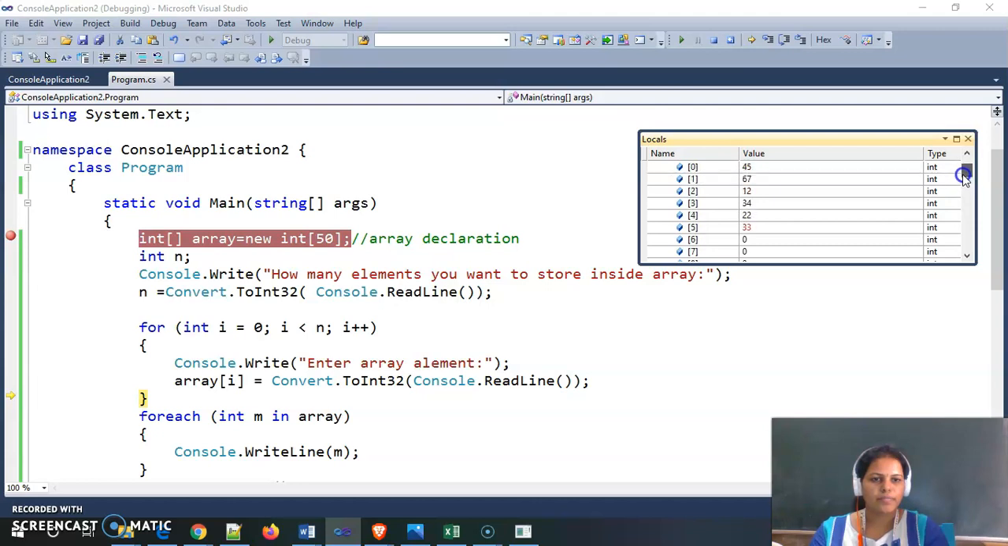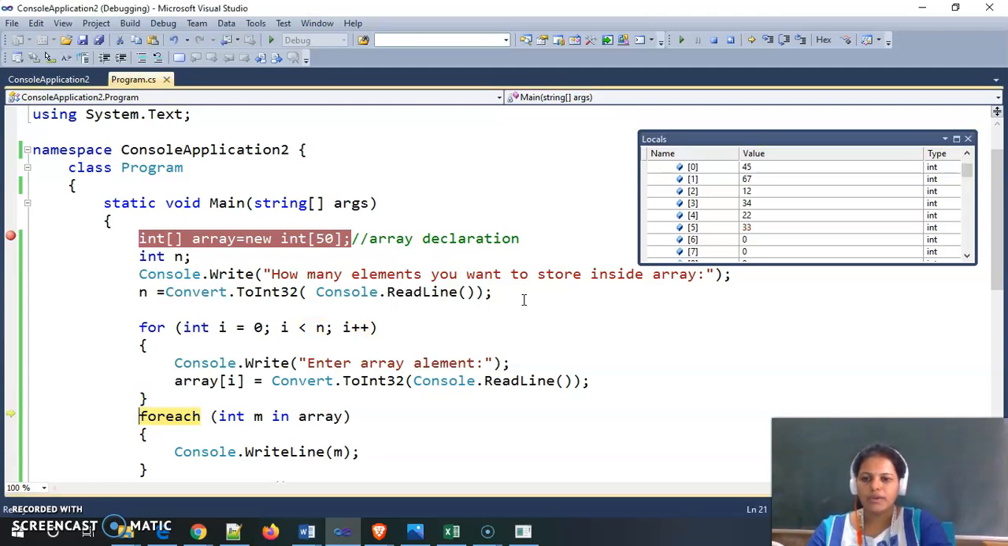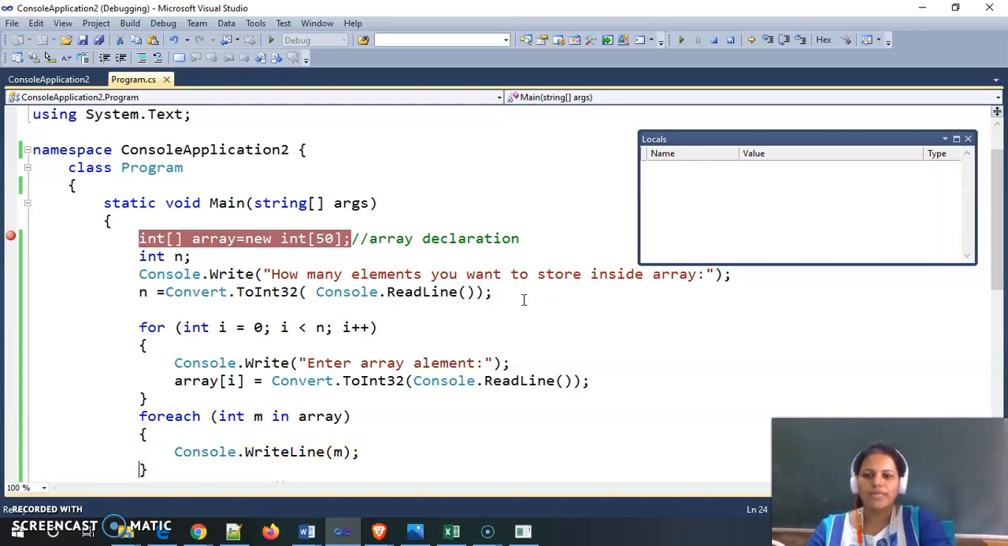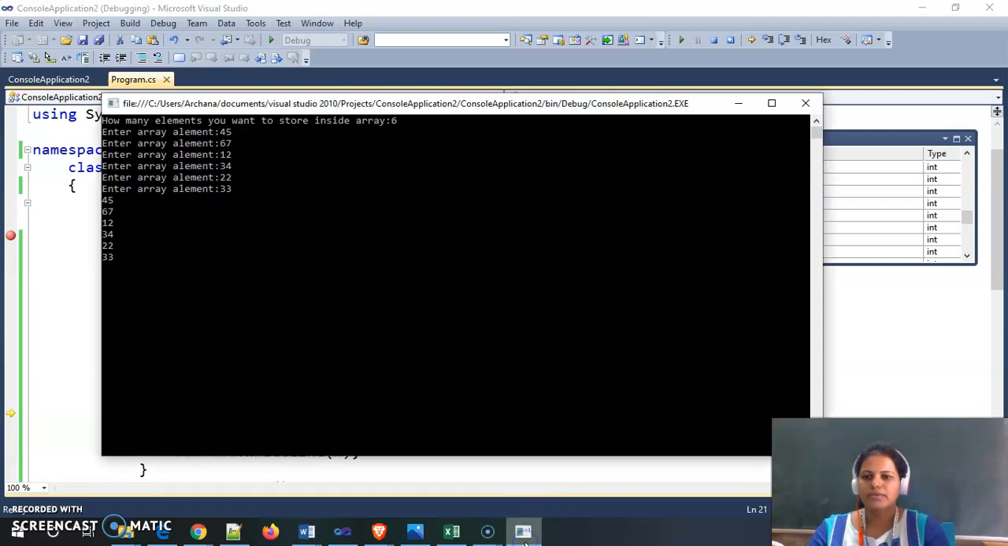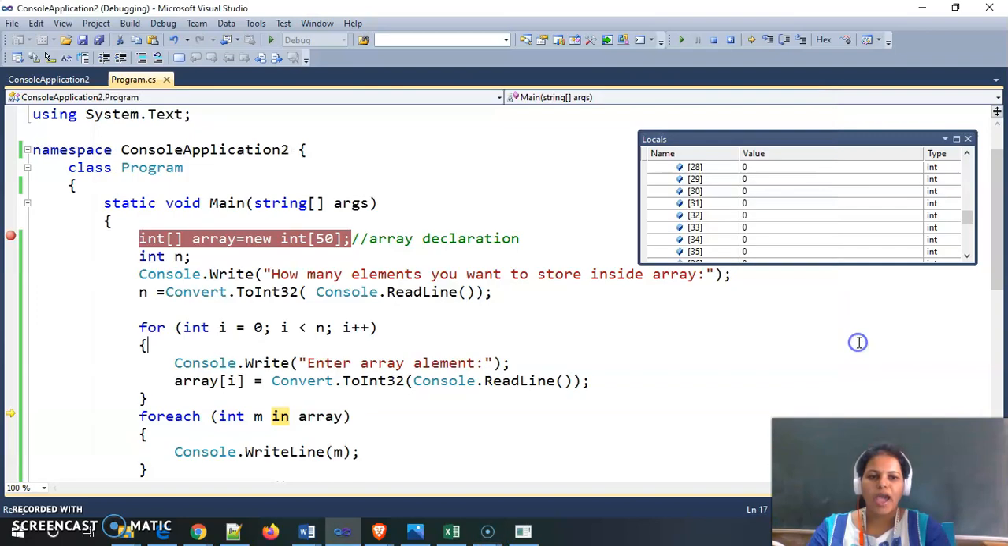33 is stored inside my array at the 5th index. Now all my 6 elements are given, and my for loop will be terminated here. After executing this foreach loop I am getting the output like this. So I am using only 6 elements.